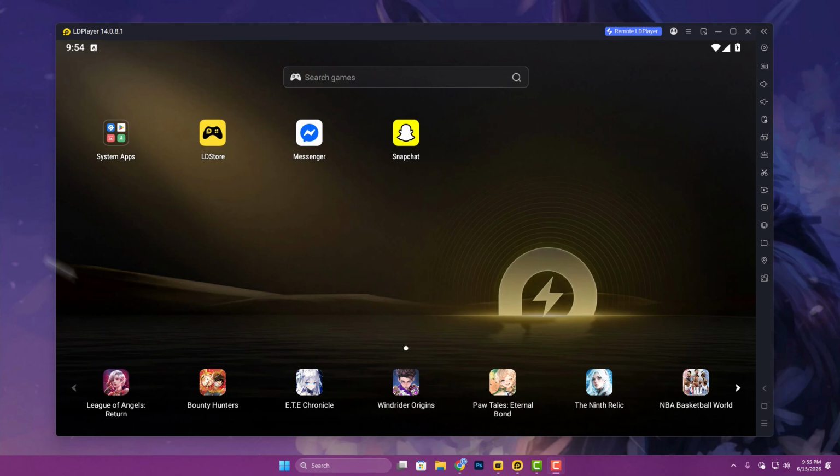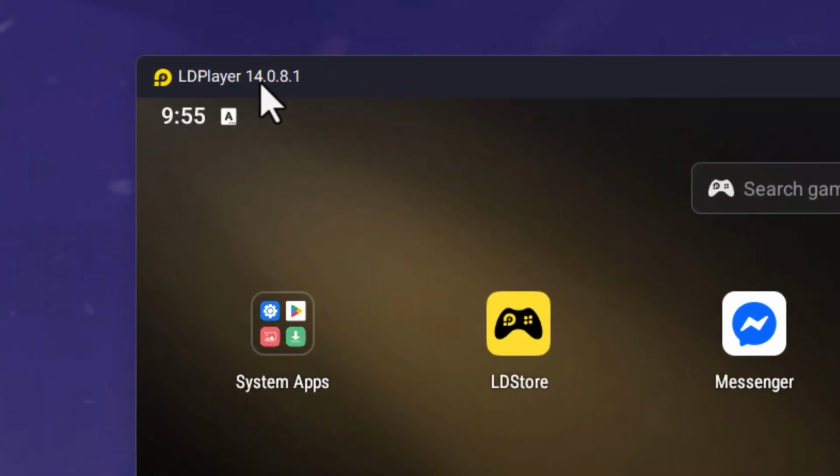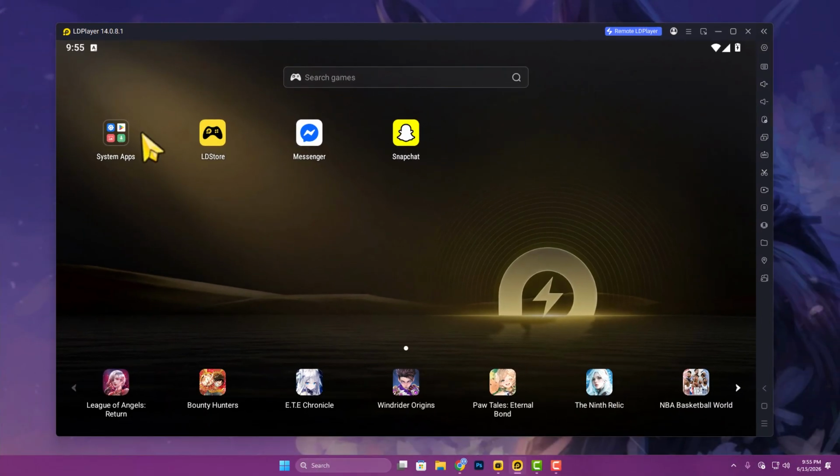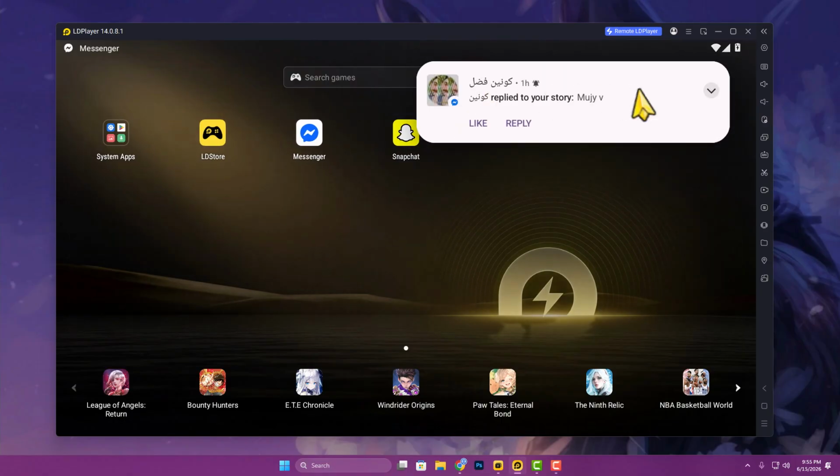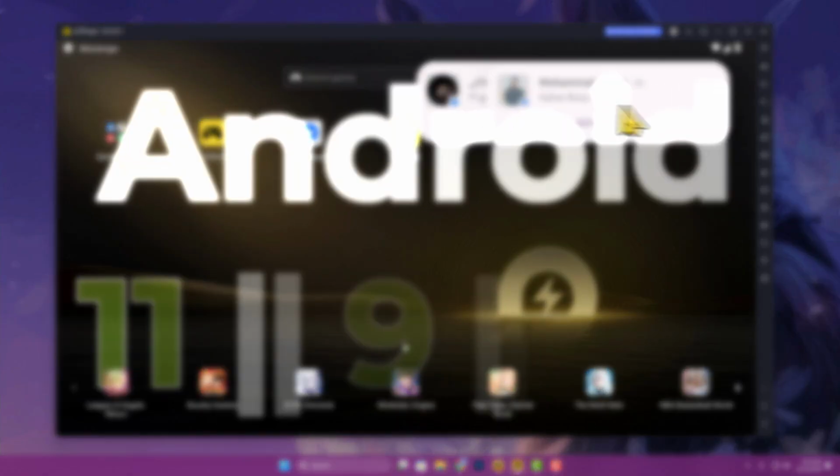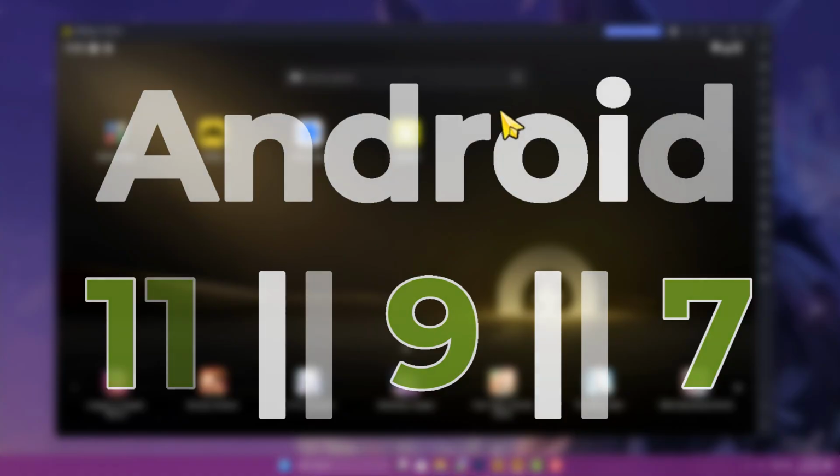Alright guys, so you're looking at LDPlayer 14 beta right now. I'm not going to do a deep dive into everything it offers today, but I'll say this much. The compatibility on this version is genuinely impressive. Apps that simply refuse to run on Android 7, 9, or even 11, they work here.